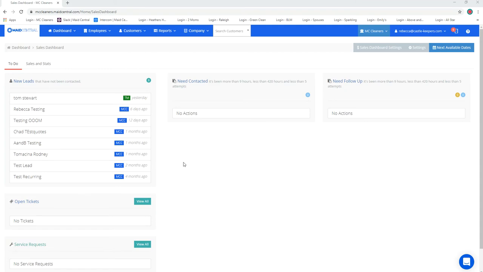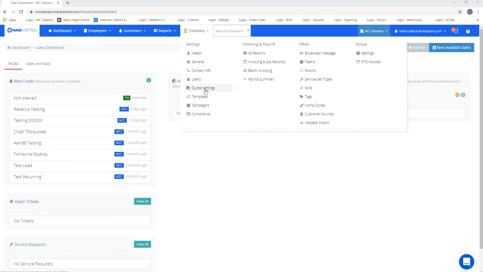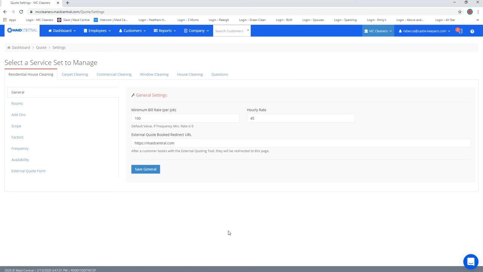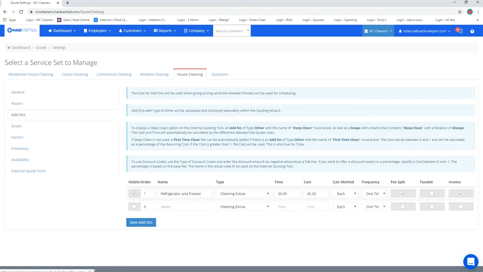So you can see I'm going to head over to Company and to my quote settings, and I'm going to select the service set type that I want to work on. It's going to be my house cleaning service set type. And then I'm going to go to my add-ons tab. As you can see from the add-ons tabs, there's multiple things that can be done.